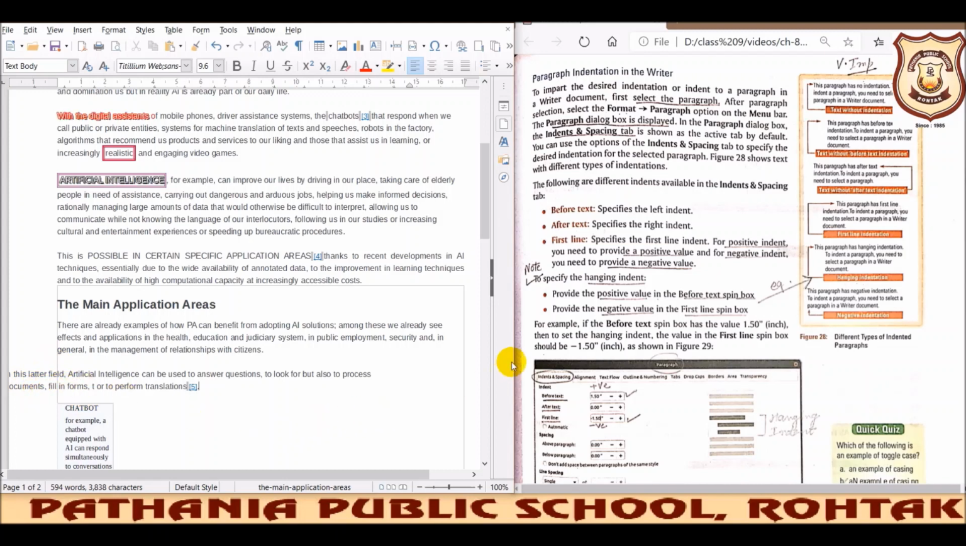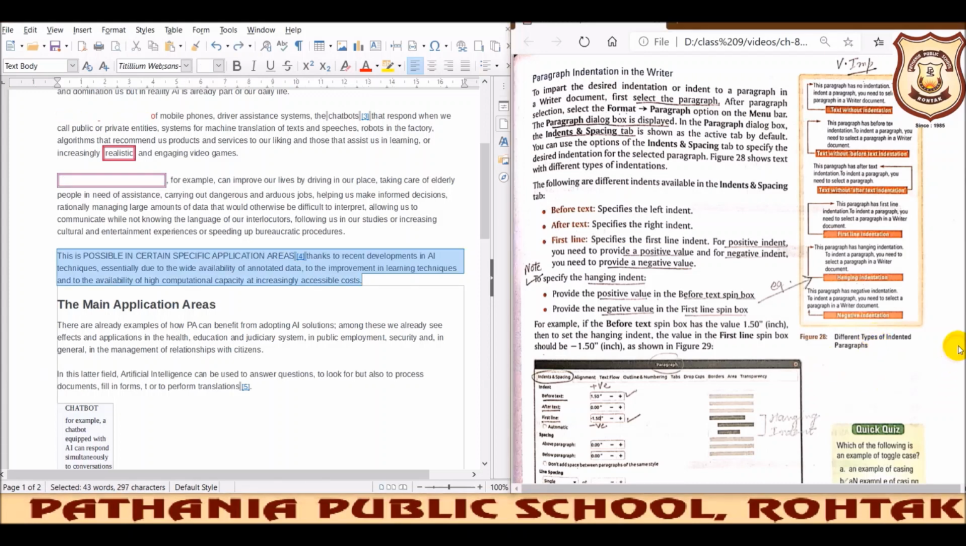Okay, so I hope the indents are clear to you. So you can try implementing the indents from this particular dialog box. Okay, I'm nullifying it. Fine.